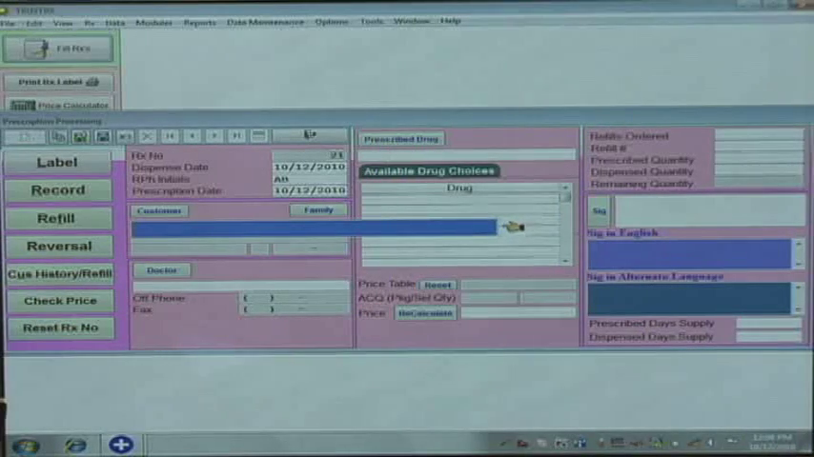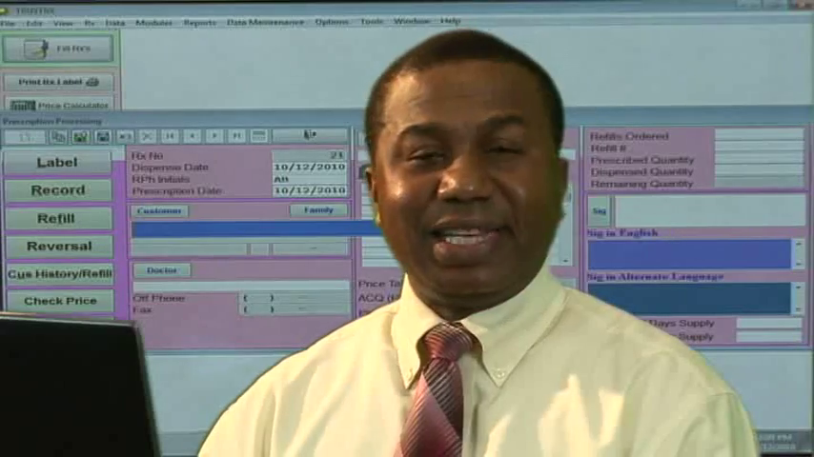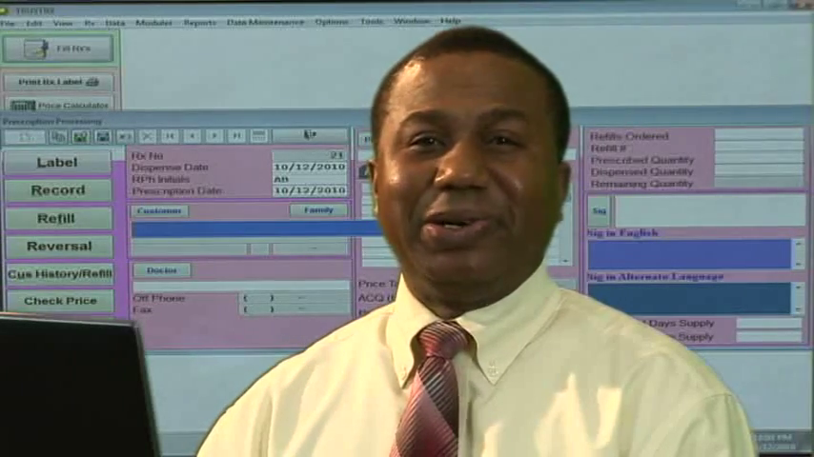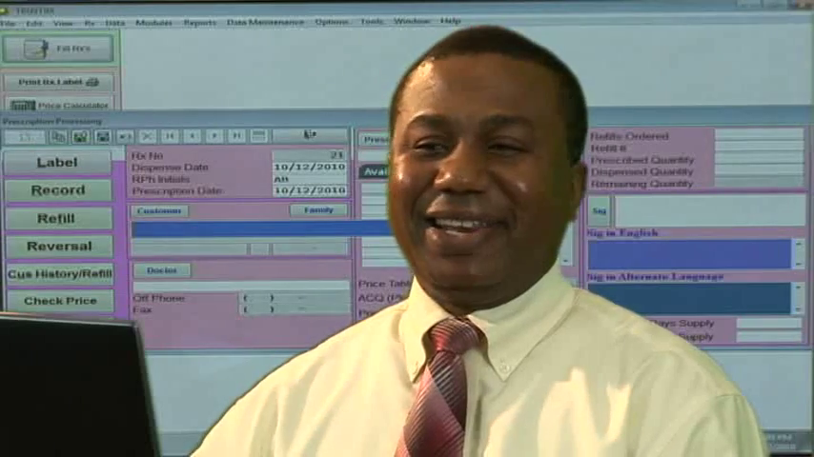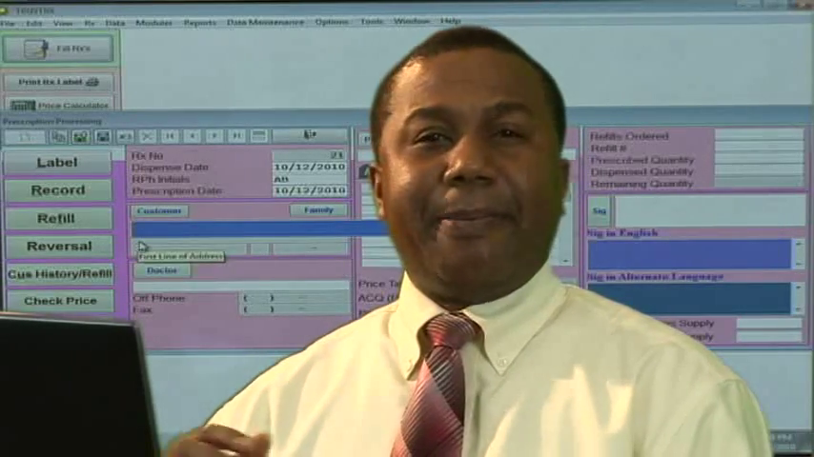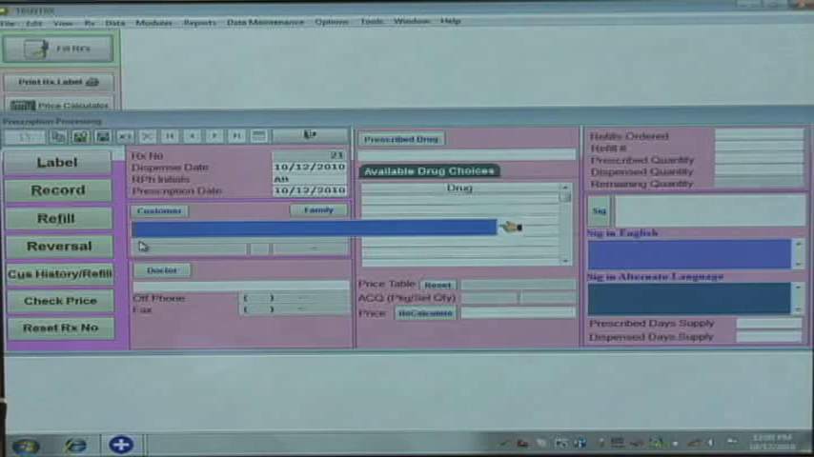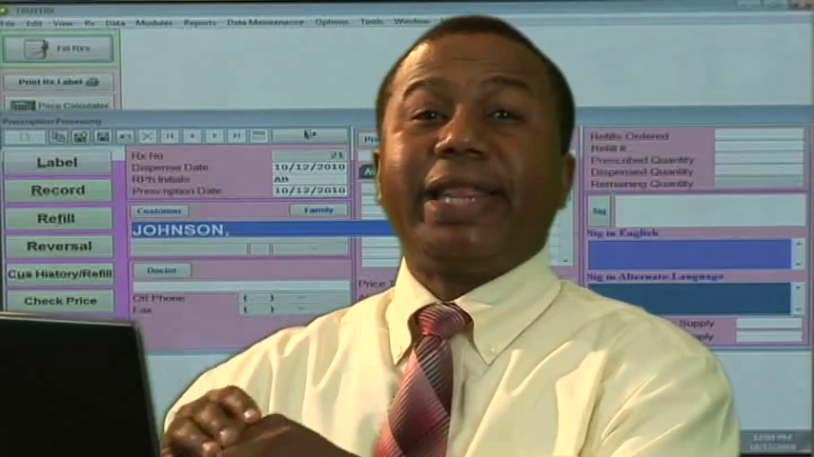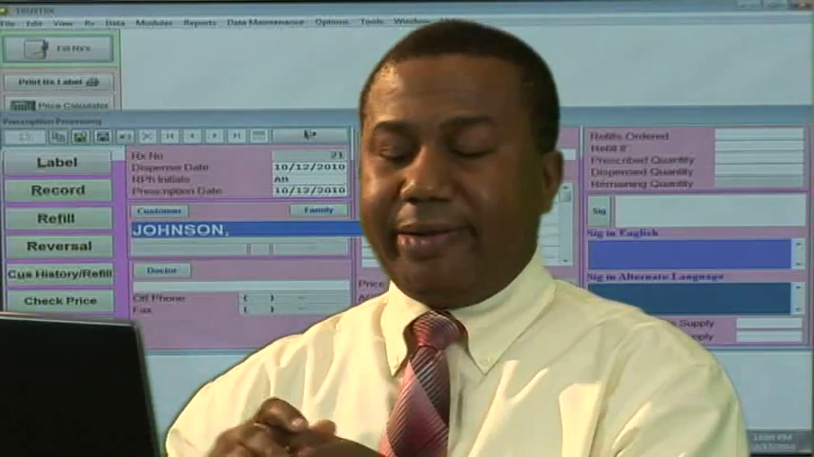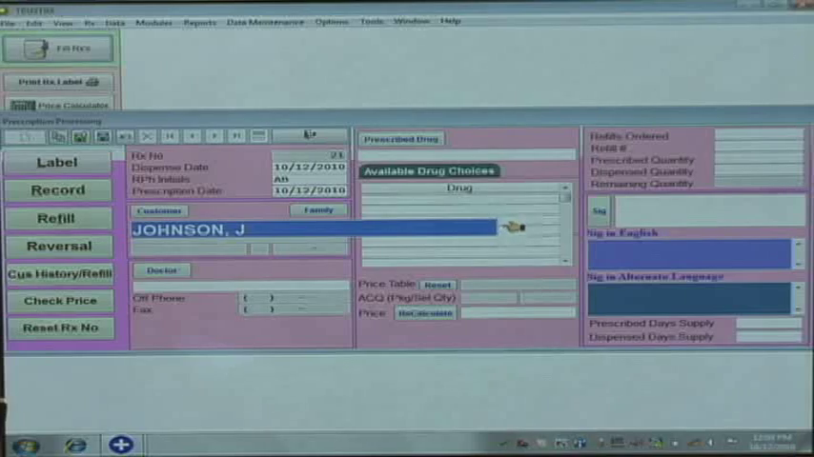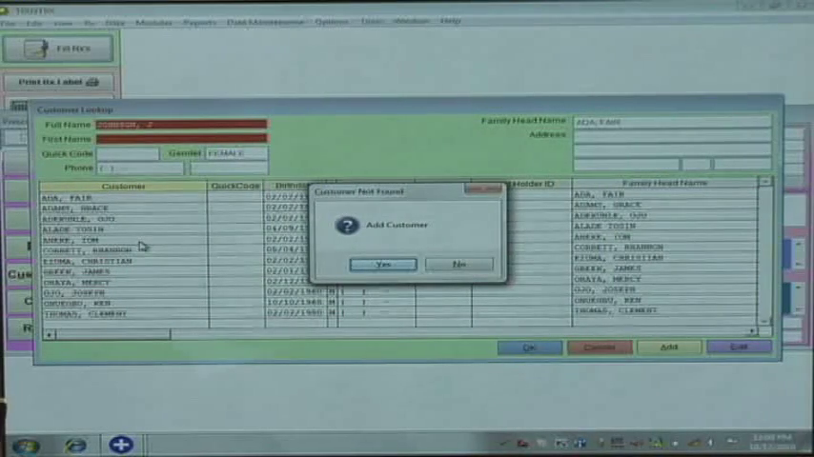Now, you are being pointed to enter the customer. Who are you filling this prescription for? Who is the patient? That's the next thing you want to do. At least we should know that we are filling the prescription for somebody. So enter the patient's name. Enter the last name first, Jonson. Put a comma and a space. Enter the first initial of the first name, James. Enter. You see the information there.